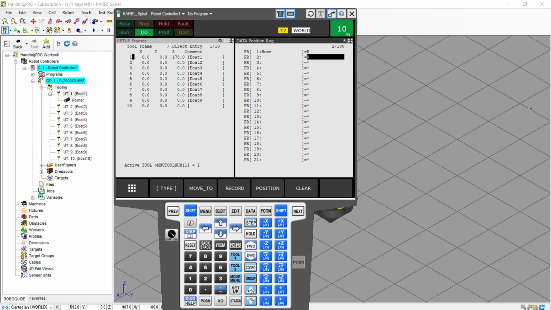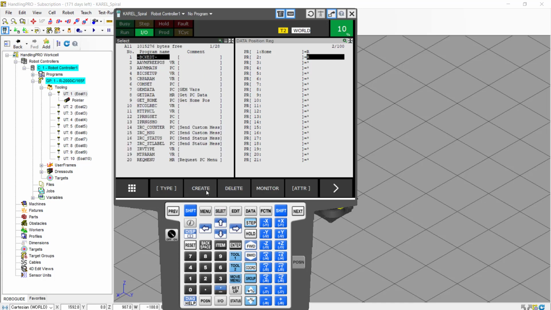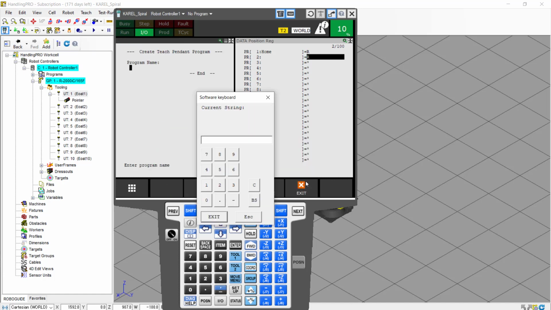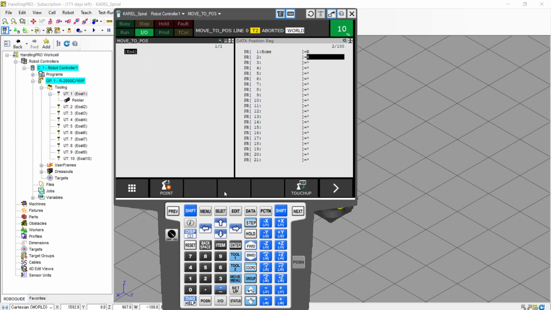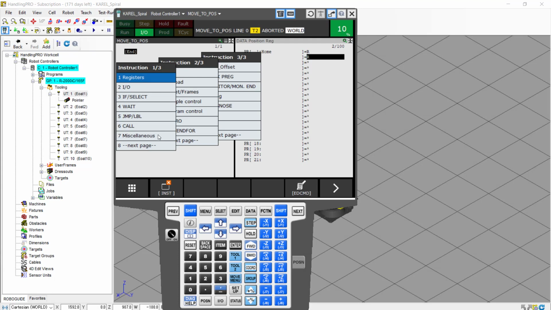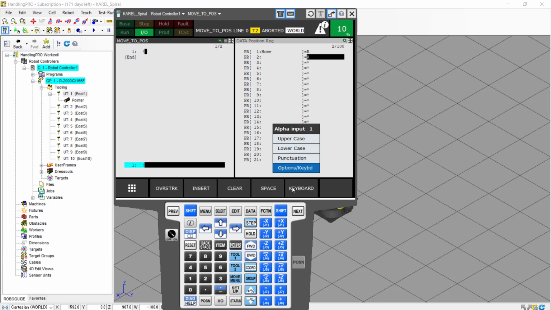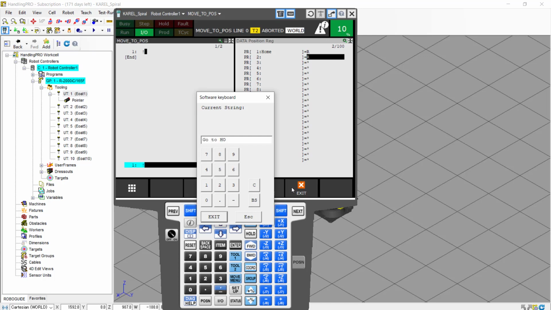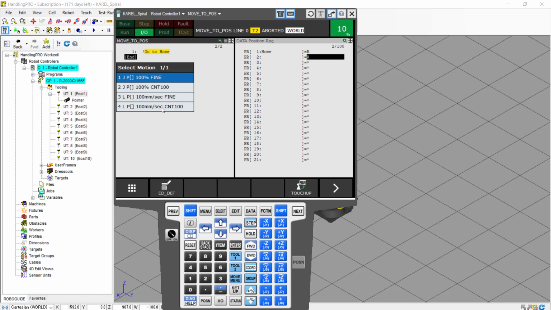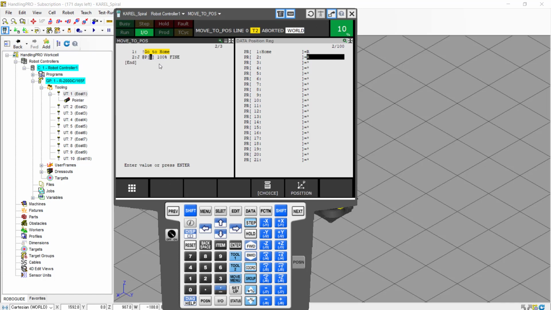Now we're going to start creating our first teach pendant program. We're going to go to Select, use Create, and name our first program. We're going to call it move to position. We're going to edit, and here we're just going to add a remark. We're going to add a point, and we're going to change this position to position register 1.